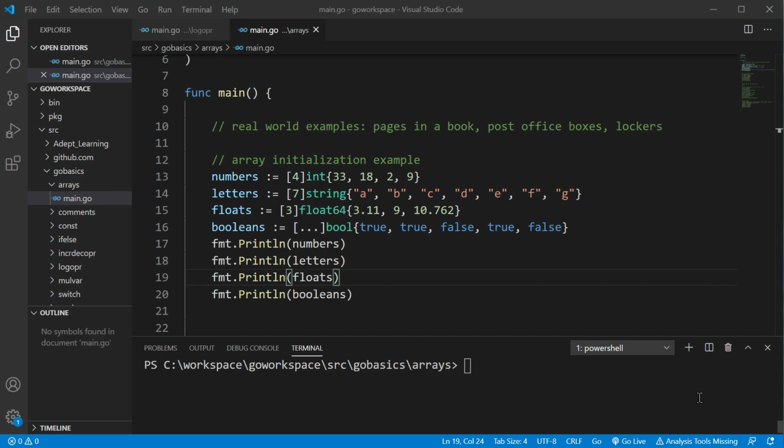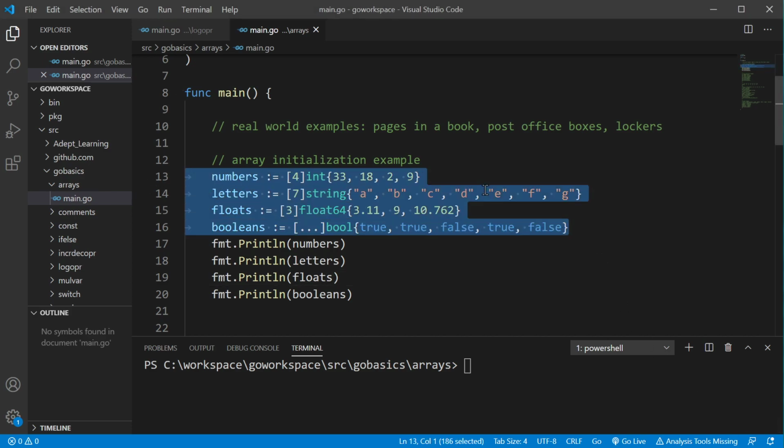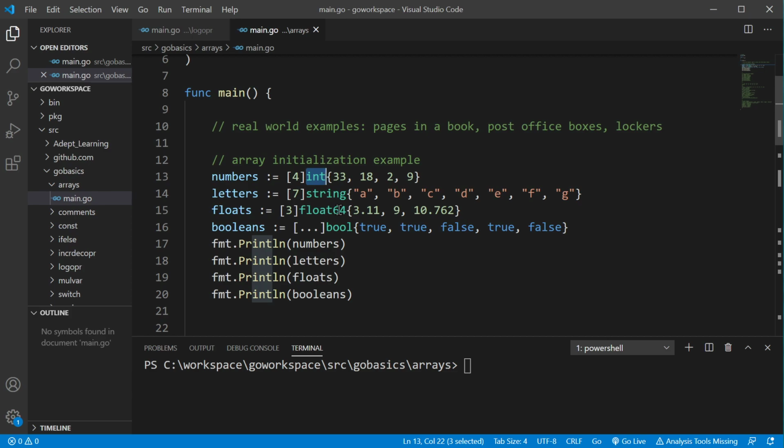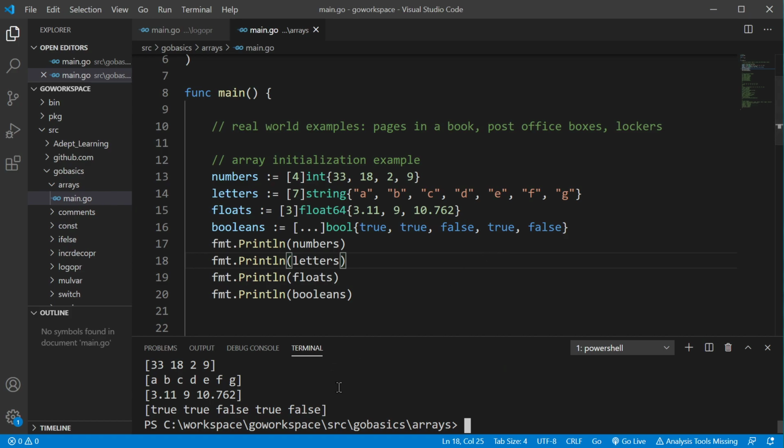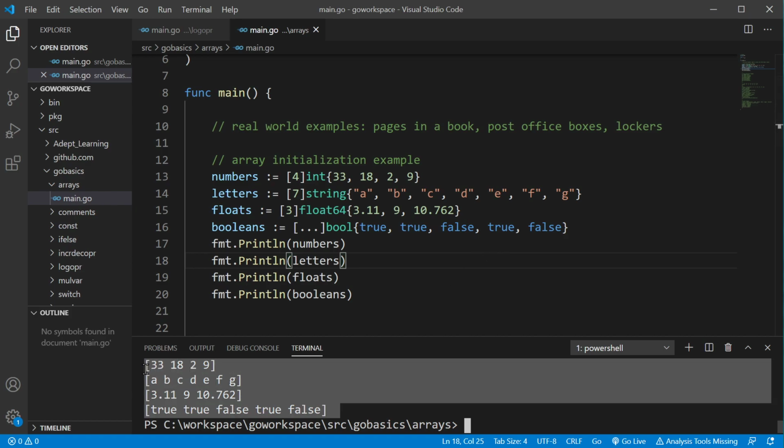So here we have 4 different arrays. And let's take a look at this first one, our numbers array. It has an underlying type. So each one of these has an underlying type. Just like our book has pages, our numbers array has underlying type of int. And we can only store ints in here or we're going to run into an issue. So let's go ahead and run this real quick and print those out to the console. And there, all 4 of our arrays print to the console.